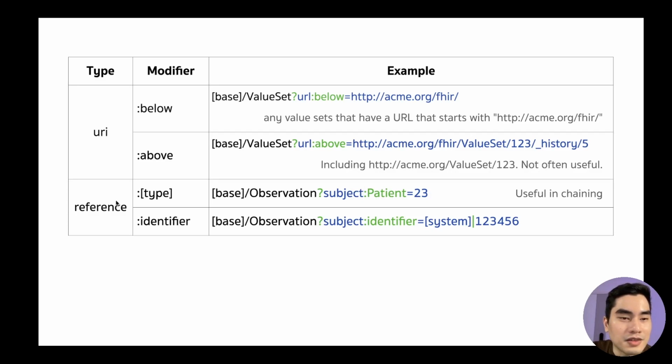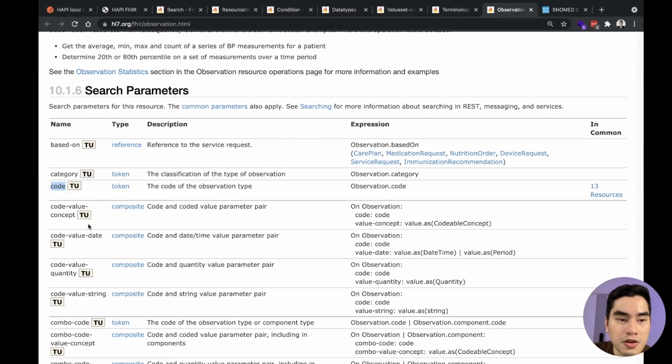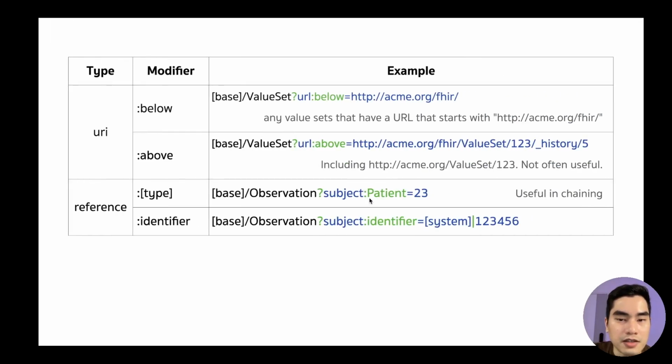And the last type is reference. We have the type modifier to specify the type of that parameter name. If you remember on the observation, subject can reference many types. If you specify the type like this, it makes it more explicit which type you want. It will be useful in chaining, which is a later topic in this section.